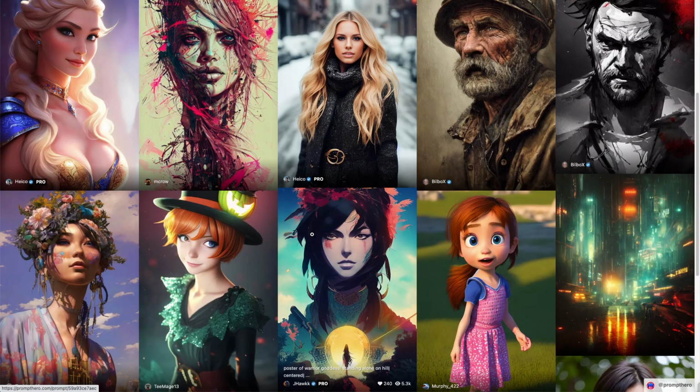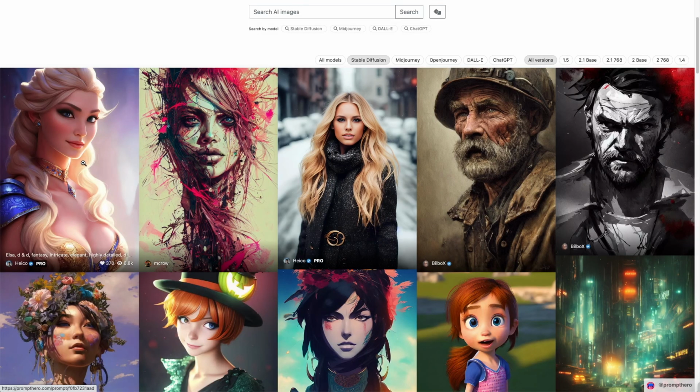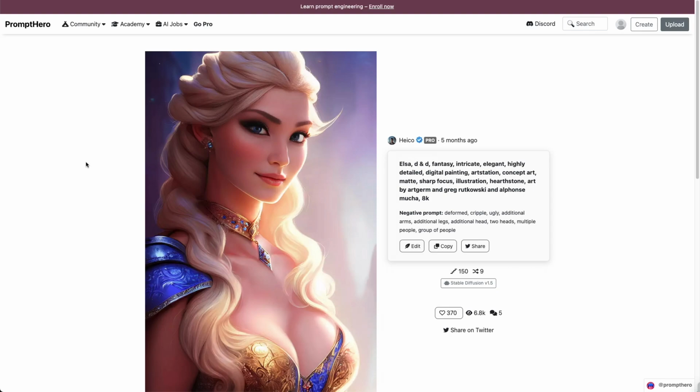So these are just different images that are created with Stable Diffusion. Let's look at how this actual image was created. It was created with a positive prompt as well as a negative prompt. And if you were to plug this in, you would get something looking very similar to what you see on the screen.